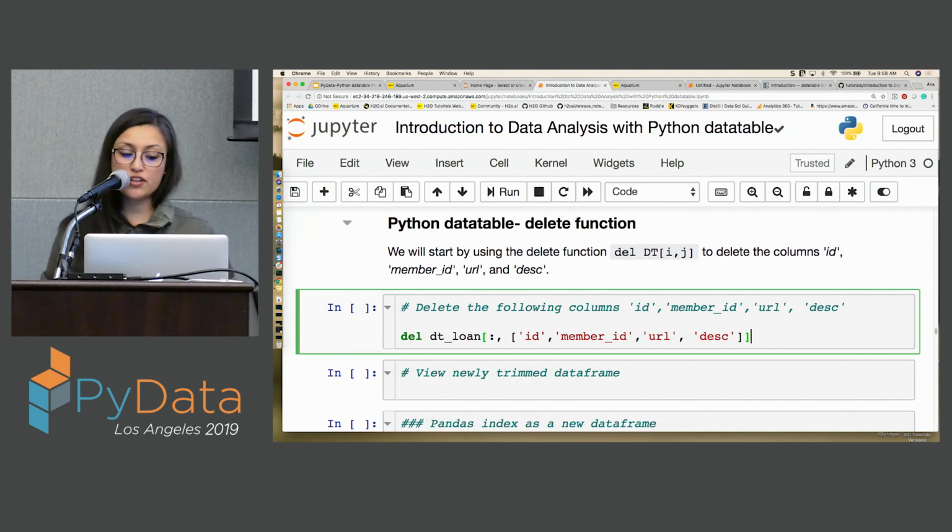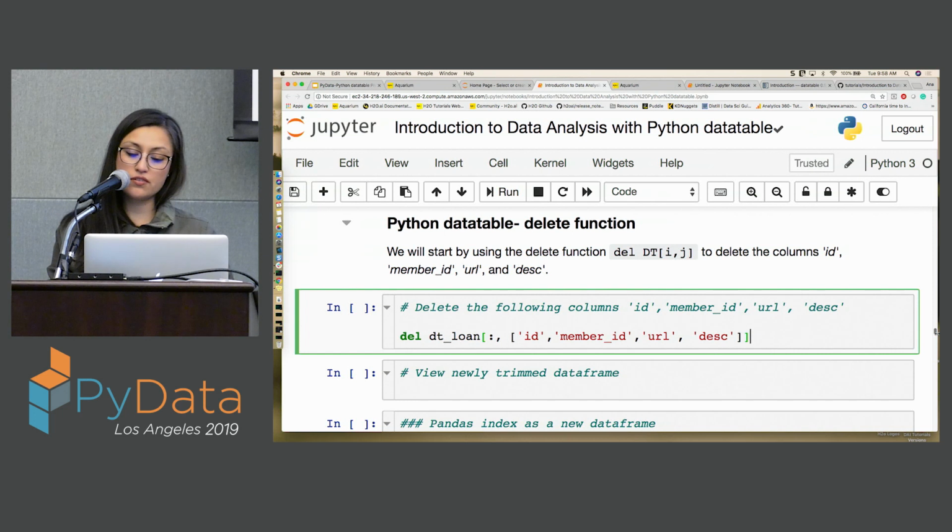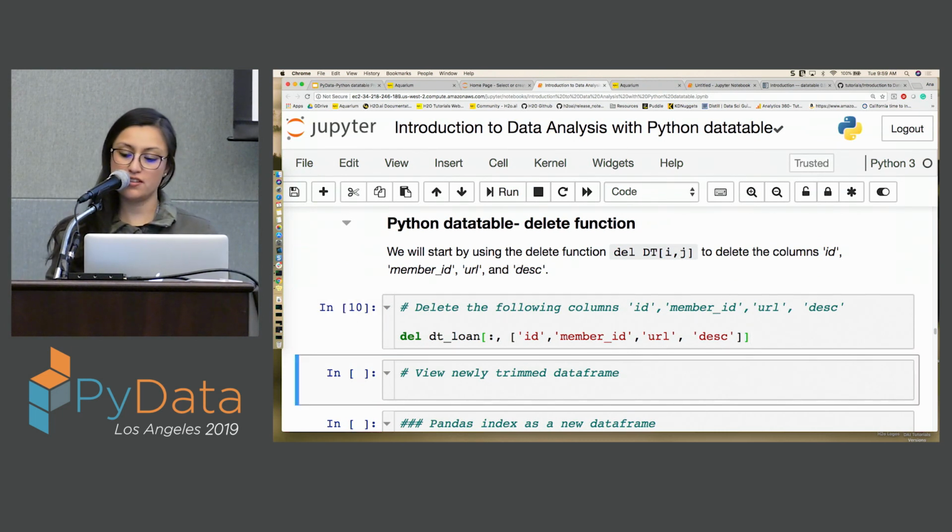But yeah, so all you've got to do is delete. We have a delete function, and you take the name of the frame, and we're deleting those columns because there are missing values. The ID and member ID columns exist, but they're empty. Also the URL and the desk are missing values as well. So we're just going to delete them. You run shift, and it'll delete it for you.